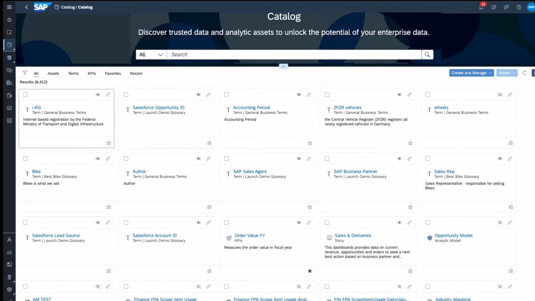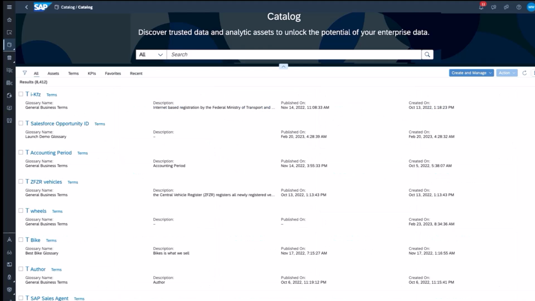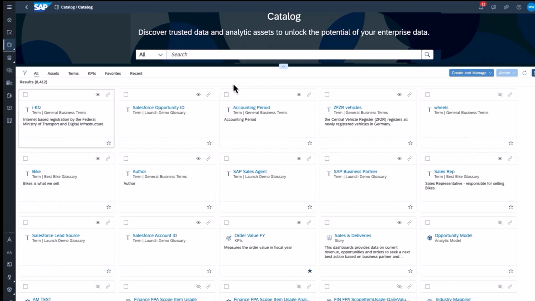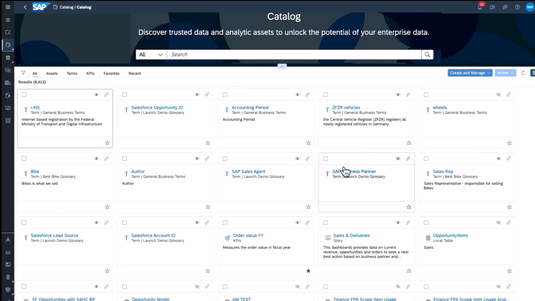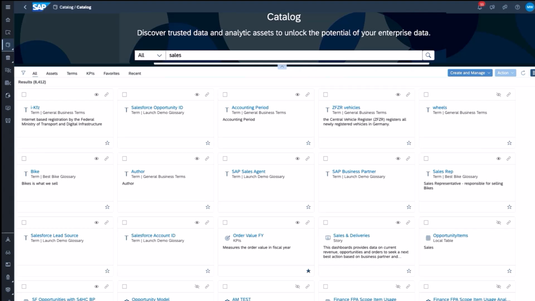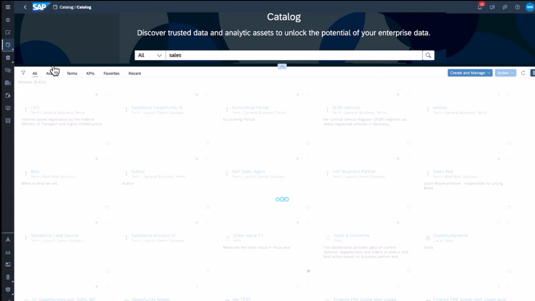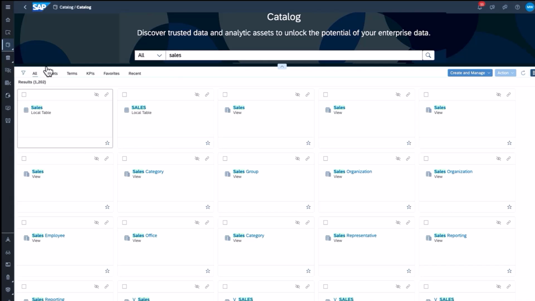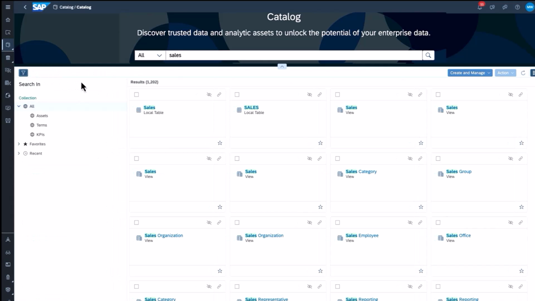There are tiles available which provide a nice browsing experience, and the view can be switched as well. Search is at the heart of the catalog discovery experience. A user can initiate a broad-based search and then can further filter down the results using the options that have been provided by default, or also through the tags that can be managed by the power users.